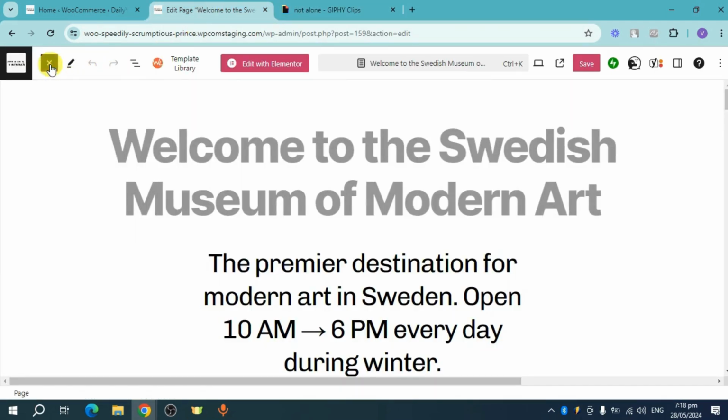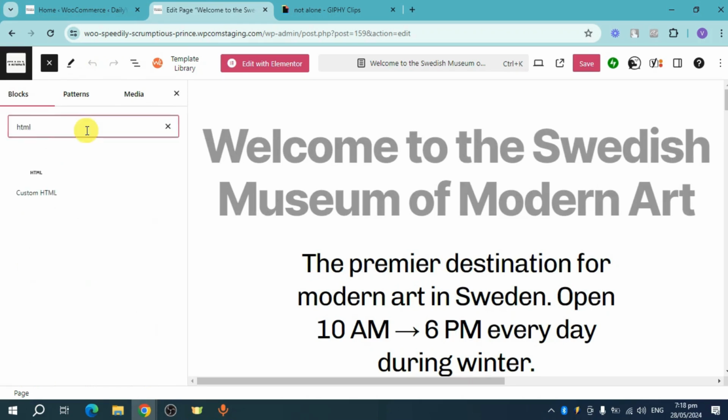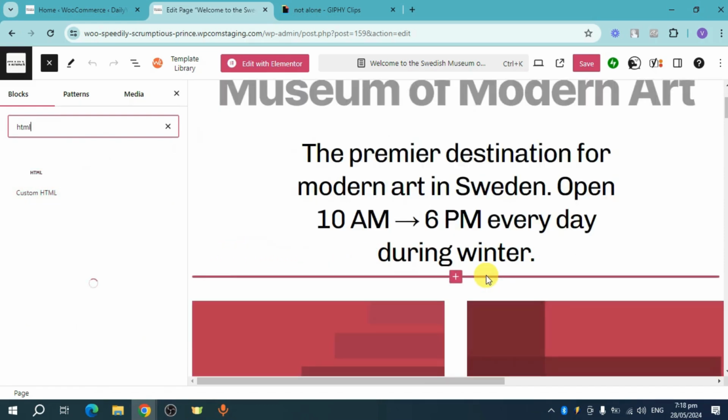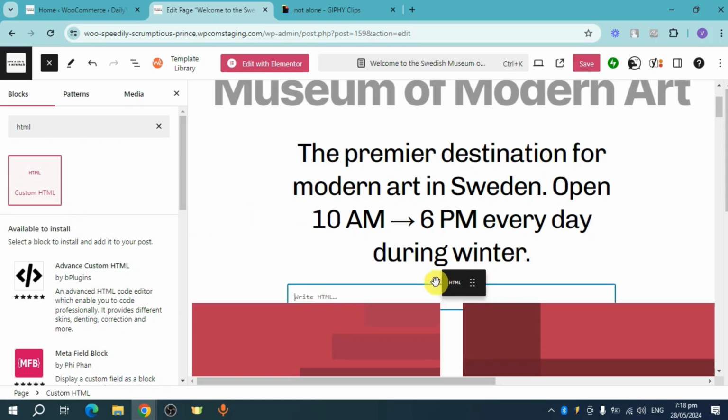Let's click on this plus icon right here. And then let's search in here for HTML. And from there, you can see the custom HTML. So you can just locate wherever in your page you want to actually add it. So for me, I'll add this right here just below during winter. So I'll just drag it until it reached this part.